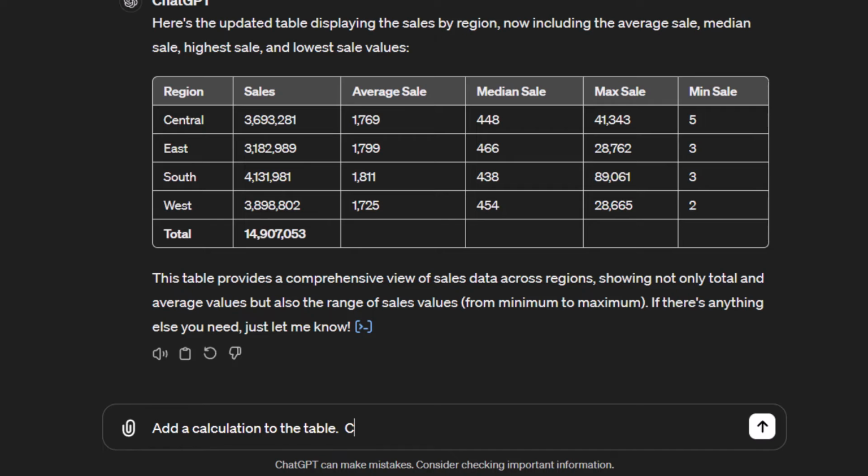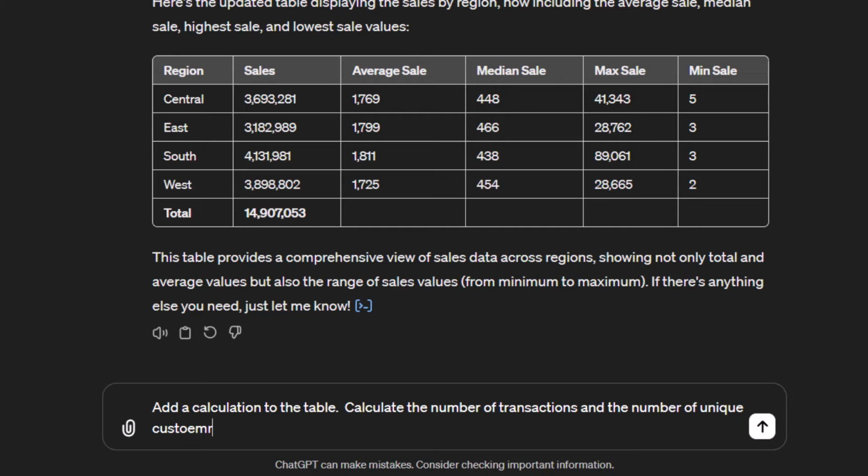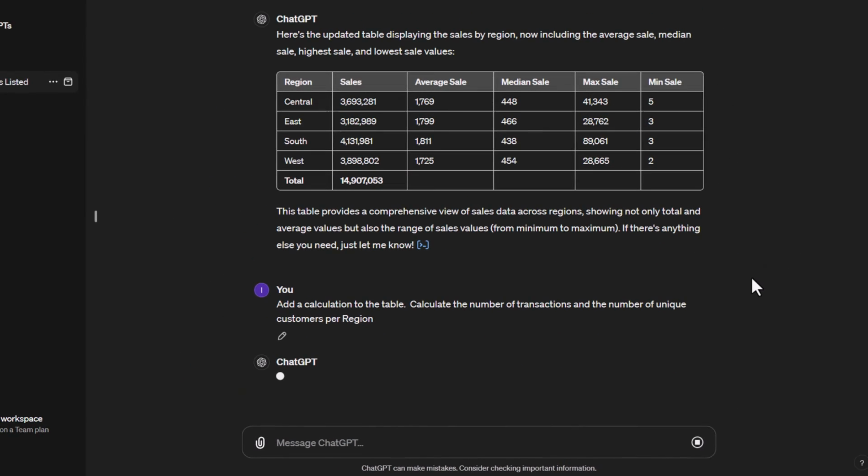I'm going to tell it to calculate the number of transactions and the number of unique customers per region. So a couple more calculations gives us a bit more different information there.